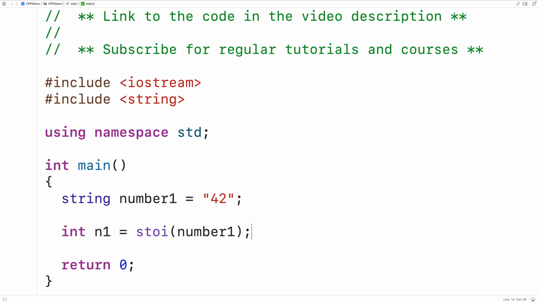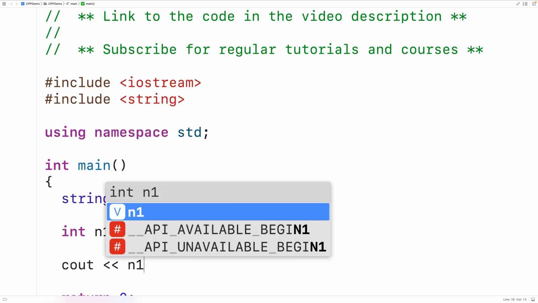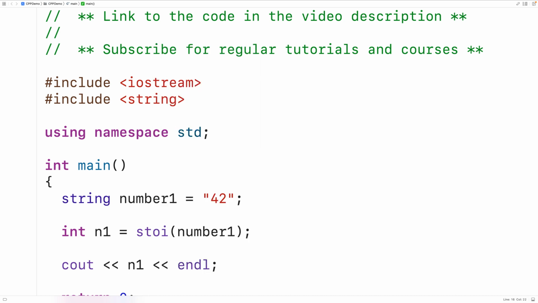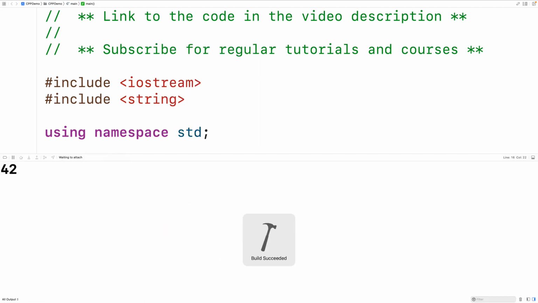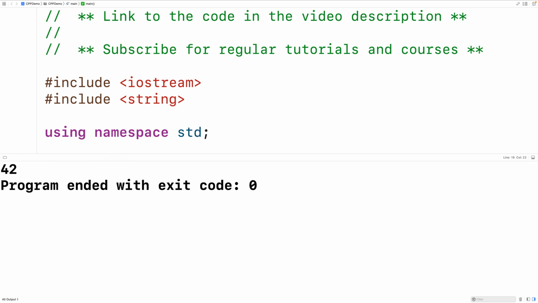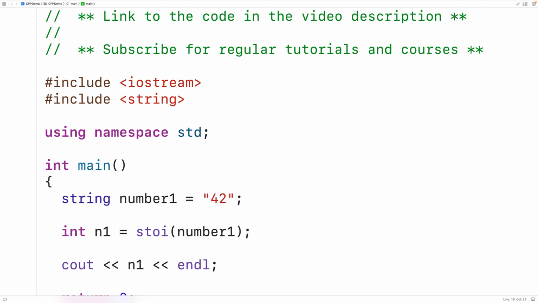We could then output n1. So here we'll have cout and then n1 followed by an endline. If we save, compile, and run the program, we'll get here 42. So the stoi function can be used to convert a string to an int.